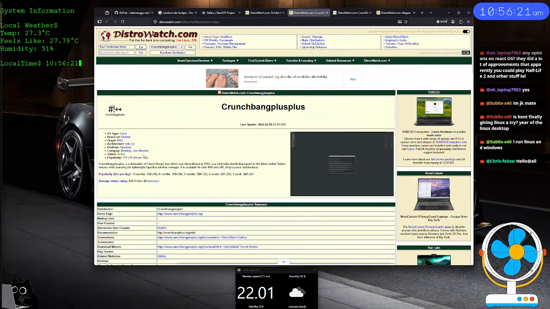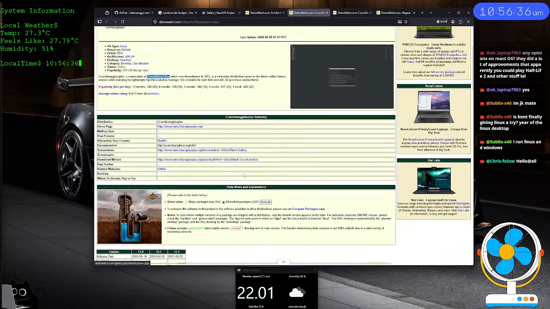Why? Oh, it's a continuation of Quadsbang. Yeah, that's the one I was thinking about, that discontinued in 2015. This distribution of Quadsbang Linux was really popular for a long time.